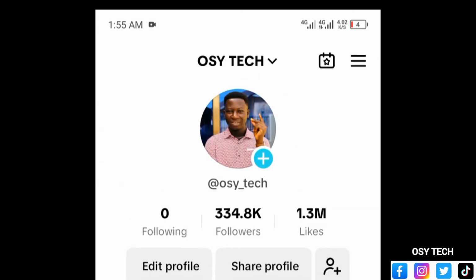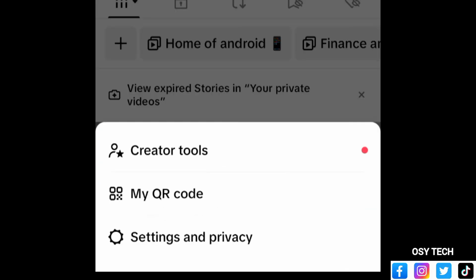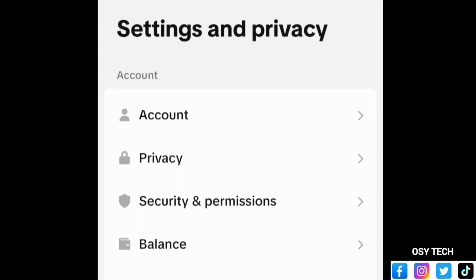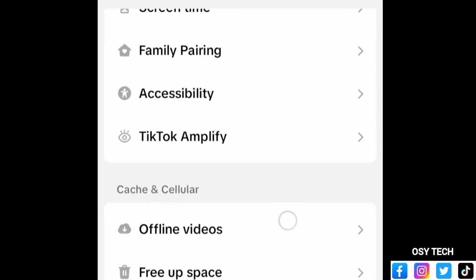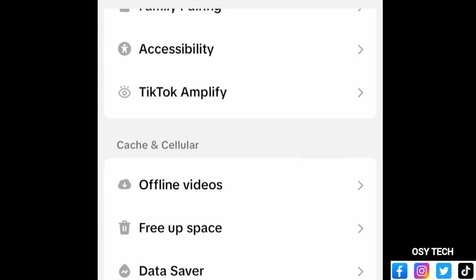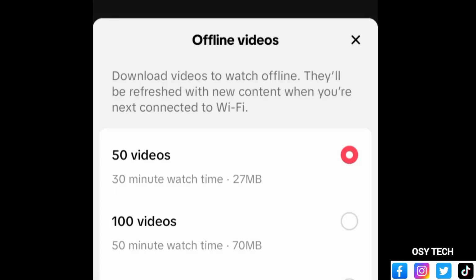So at the top right corner, just tap on the three lines. When you tap on it, tap on settings, okay? Just tap on settings. When you tap on settings, scroll down and look for offline videos. Offline videos. Just tap on it. When you tap on it, it will ask you to download videos to watch offline. They will be refreshed with new content when you are next connected to Wi-Fi.